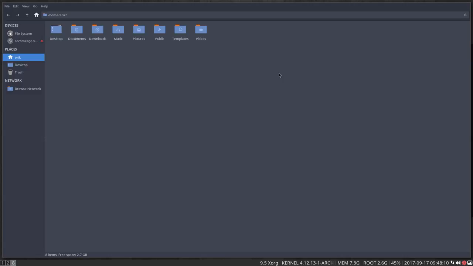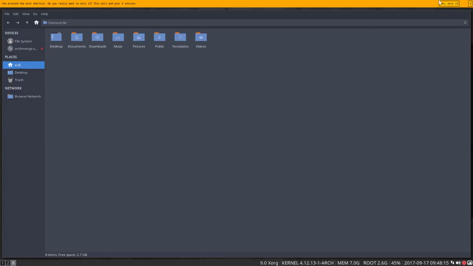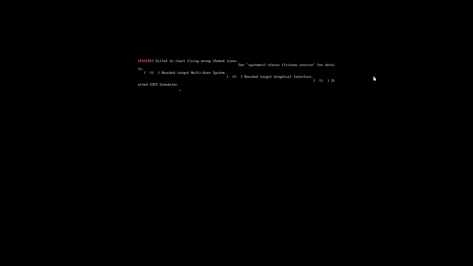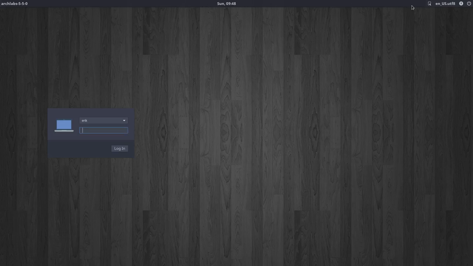So this is what you get. And Windows Super E for exit. Yes, exit i3, and we're back on the login. And you can choose again whatever you want.